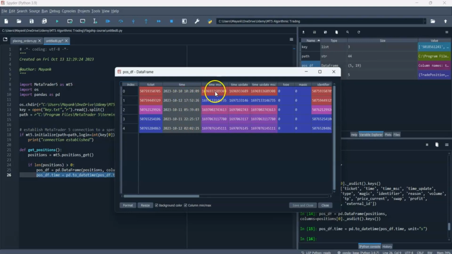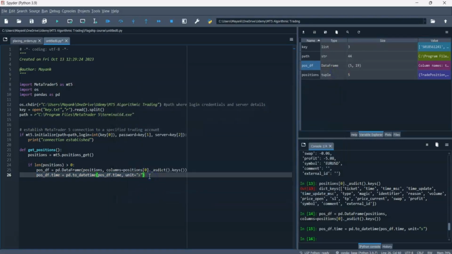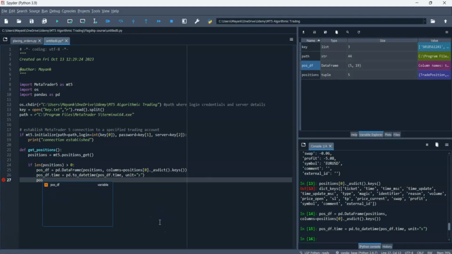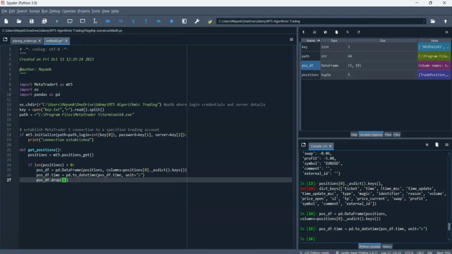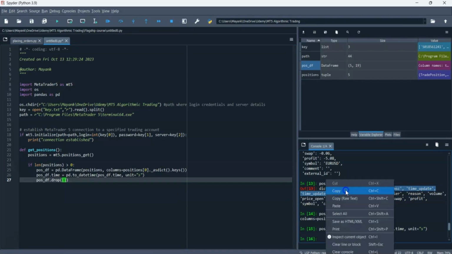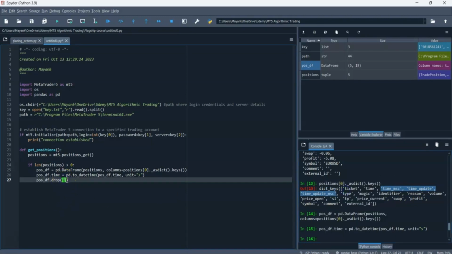And now I would want to delete these columns. That's very straightforward. You can do that using the drop command. So position_df.drop, and then all the columns that you want to drop. So it would be time_msc, time_update_msc. Let me copy it and paste it here.